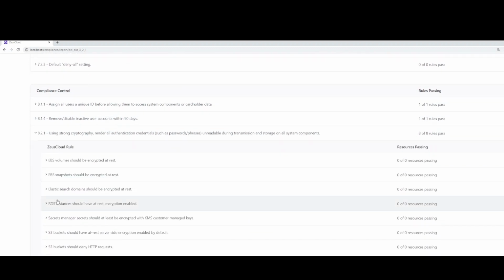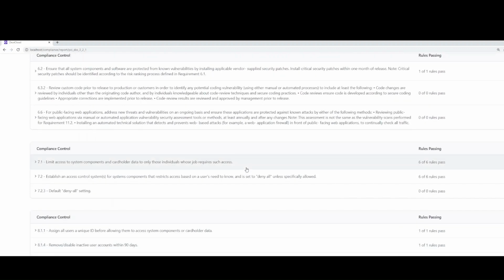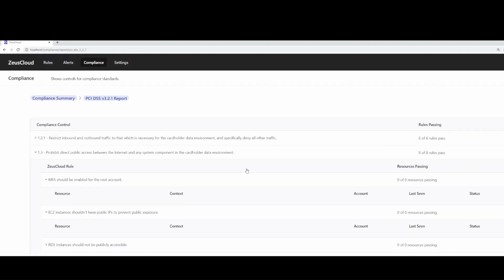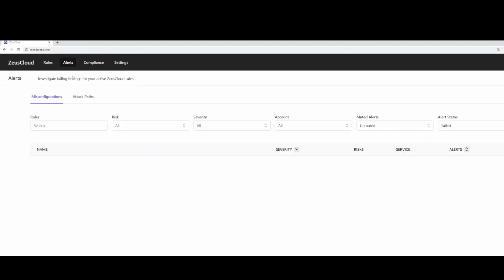Now, mind you, it's really good to have 0 resources passing. I don't have any resources in here specifically, right? But it definitely allows us to go a little bit further, right? So as you can see, I can measure my risk. And the risk is essentially data access, patching issues, port backup. We have severity, we have account, and then we can also look at the alerts if they're muted, unmuted, and then essentially we're looking for fail, right?